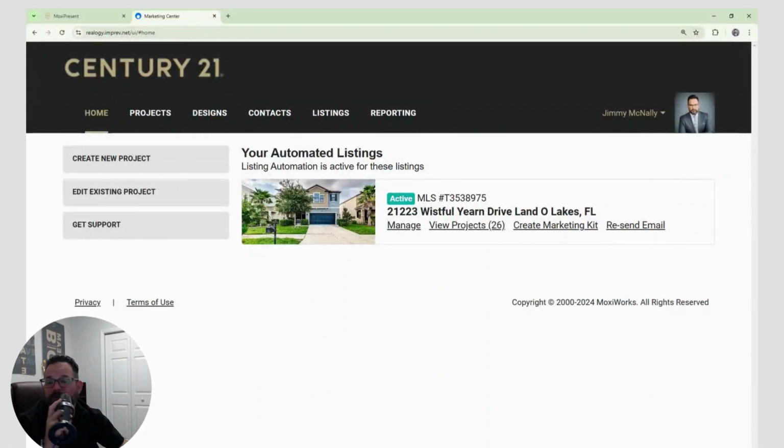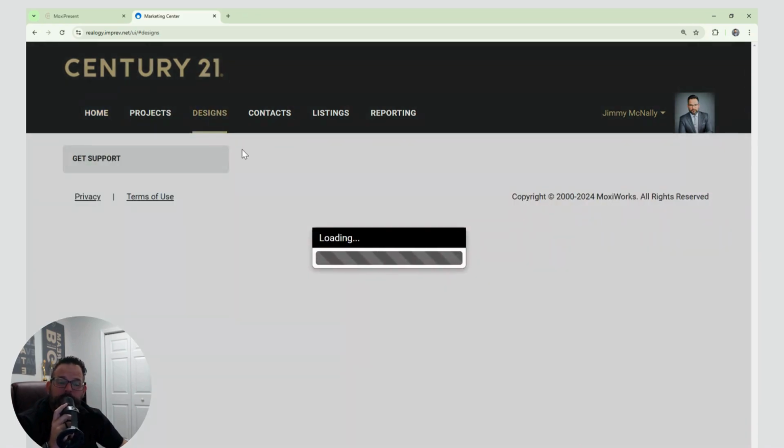As you can see here, when you're in Moxi Impress, if you have any listings, you already have some things that have automatically been made for you. There will be one flyer available along with social media and things like that. But what I want to focus on today is showing you the different designs that are available for some of these flyers. And to do that, what you're going to want to do is click on Designs here.